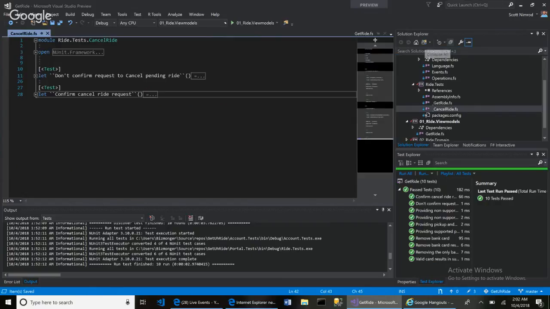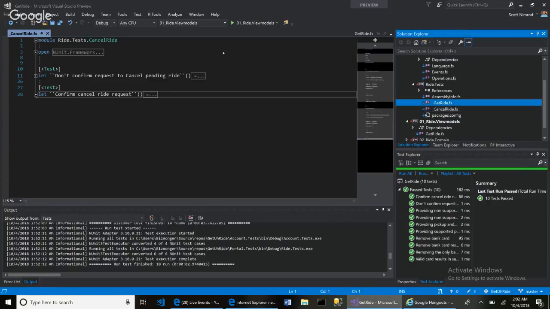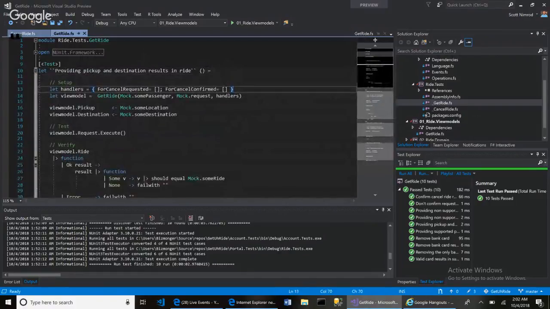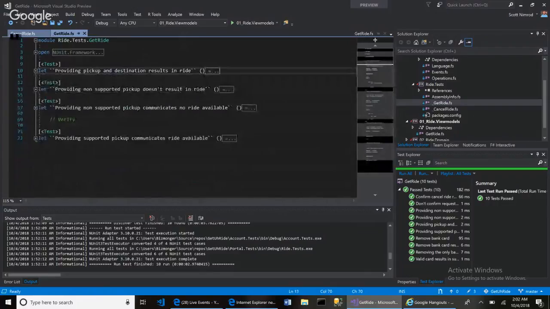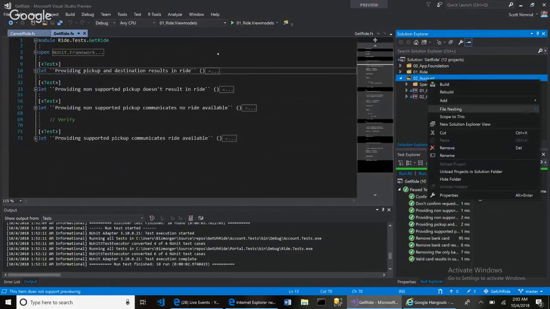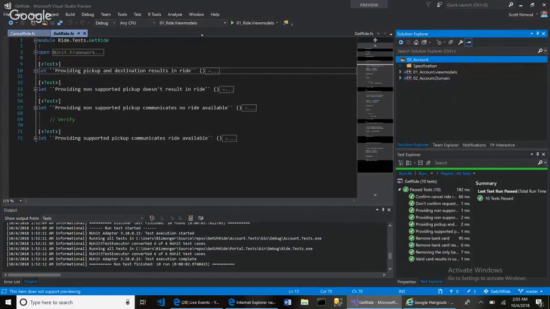Well, there's something that I need to fix unrelated to cancel. It's forgetting a ride. So what does that mean? I have these tests where, no, it's not get a ride. It is my accounts domain. Let me scope to this over here. There's something I want to add on here.